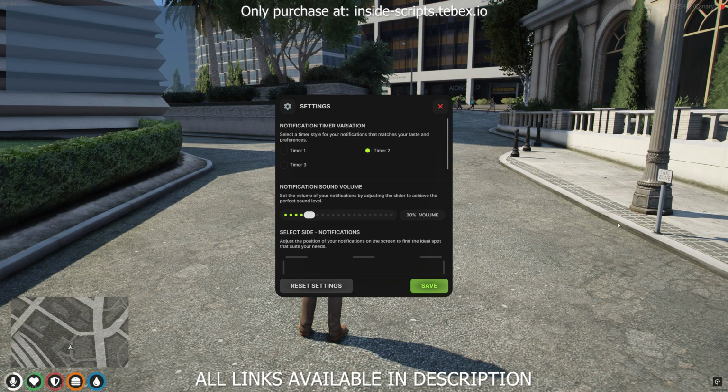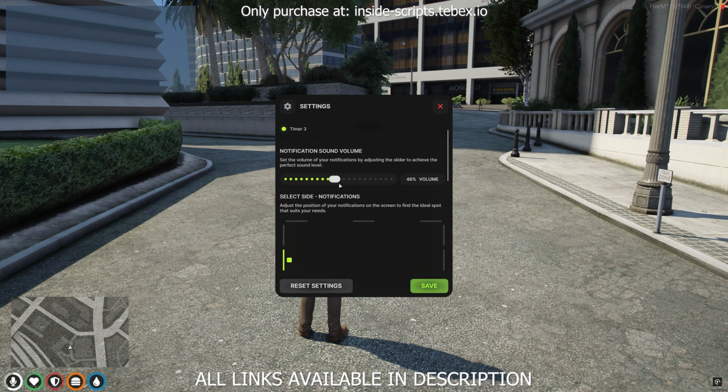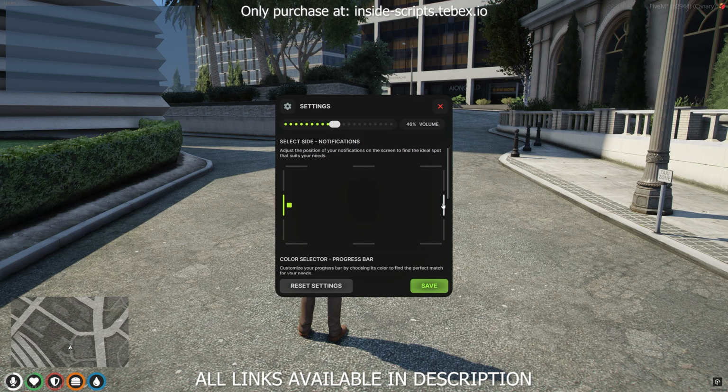You can access them via a command, which can be easily configured to your preference. In the notification settings, you can set three different timers showing the countdown, adjust the notification volume, and choose the position where notifications will appear. Once changes are made, save them, and you're all set.